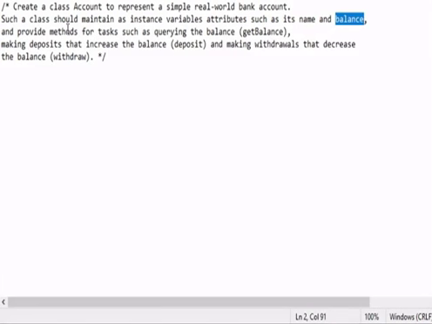And we will have to give methods. We'll define methods for finding out what the balance is, like get balance, okay? And then we will write methods for depositing money and withdrawing money, okay? In addition to this, we will also have constructors and other get and set methods. So let's start.